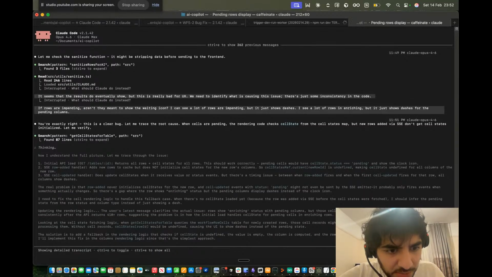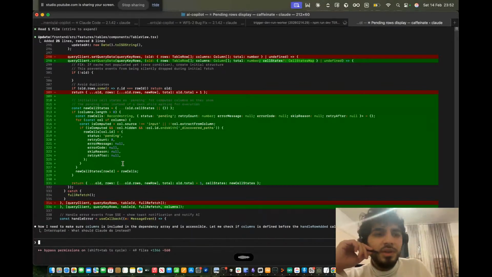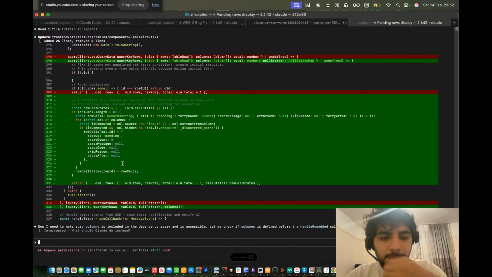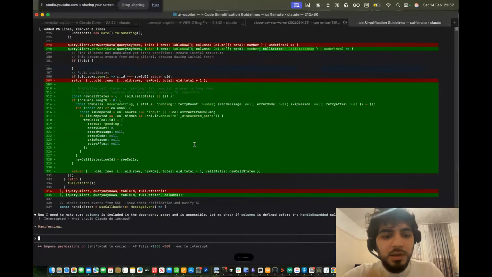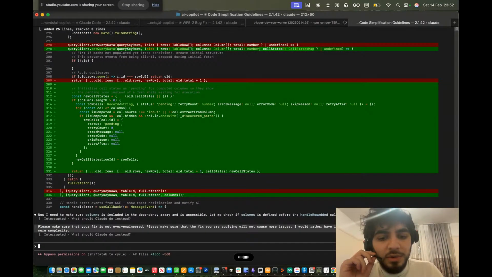Okay, I think we need a better fix than this. Please make sure that your fix is not over-engineered. Please make sure that the fix you're applying will not cause more issues. I would rather we simplify the current code than add more complexity. And another thing, you need to make sure it doesn't break UX or backend functionality. So do this carefully, look at the code and see how we can refactor it so this doesn't happen again.